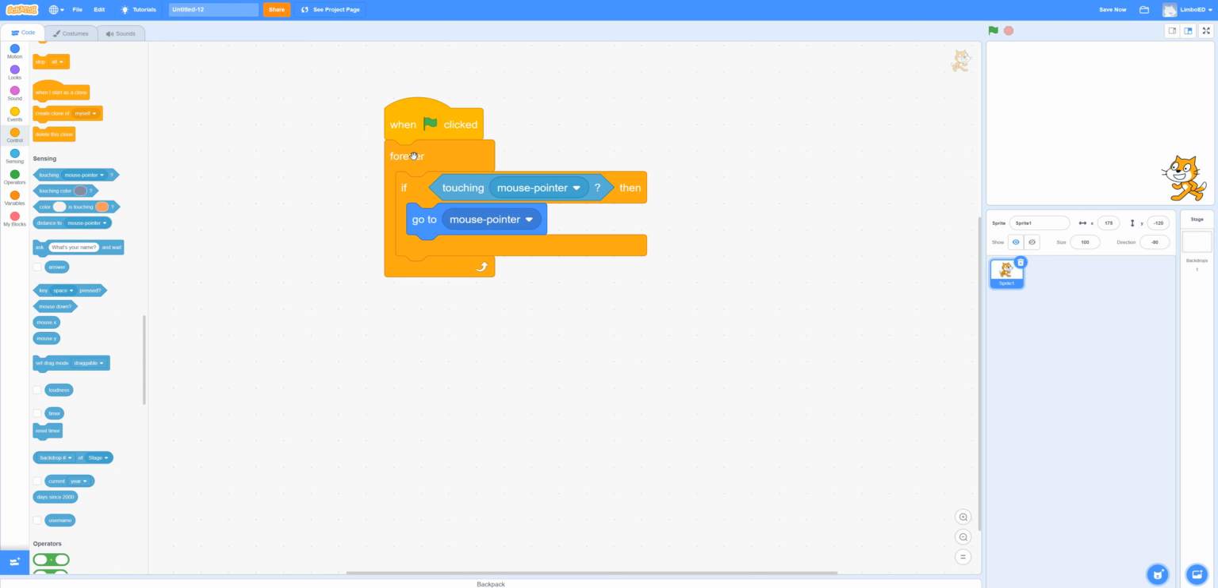So when the game starts, always be checking if the cat is touching the mouse pointer. And then if that's true, start following the mouse pointer. Let's try it out. So I did green flag and the cat didn't jump up. So now I'm going to move the mouse down, pick it up, and there we go.